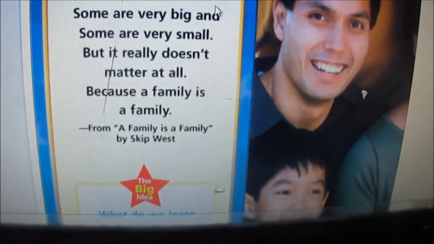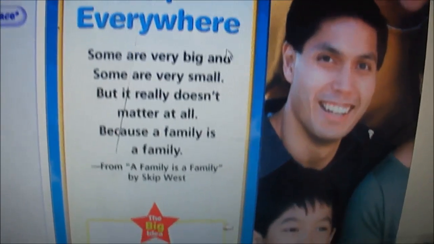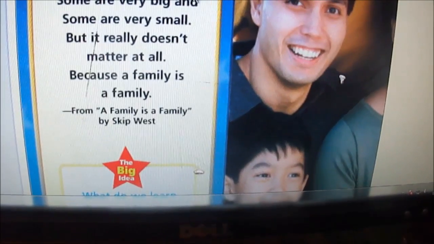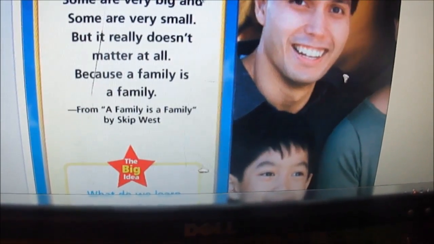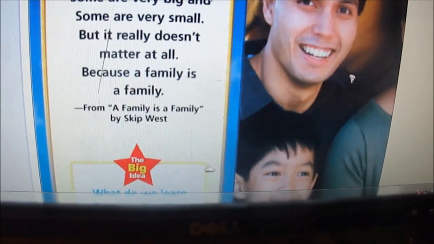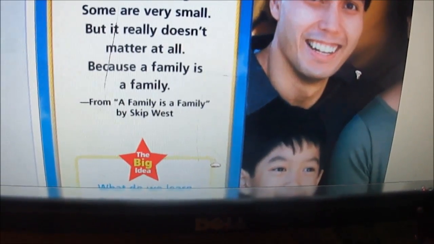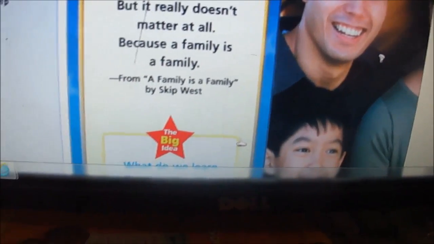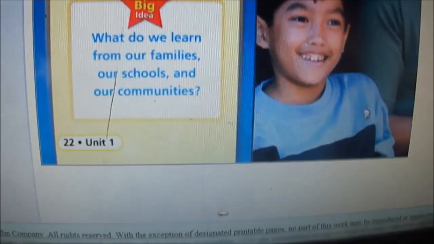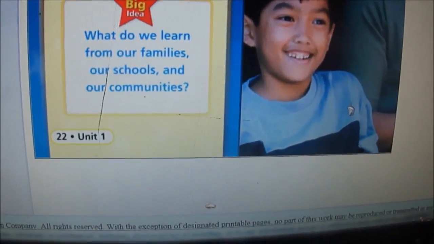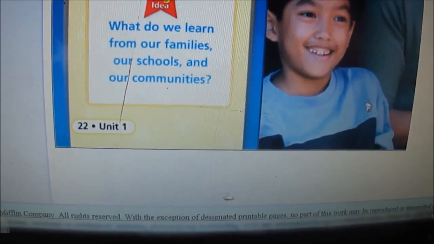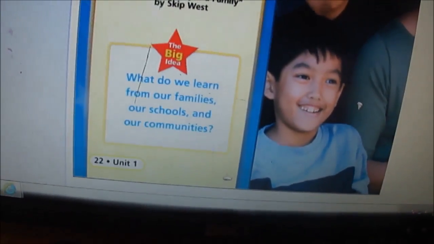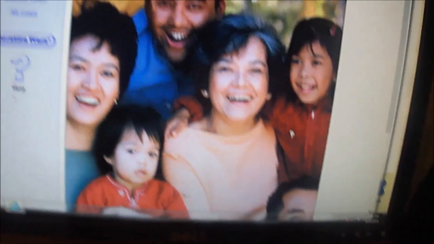Unit 1. People everywhere. Some are very big and some are very small, but it really doesn't matter at all, because a family is a family. From A Family is a Family by Skip West. The big idea. What do we learn from our families, our schools, and our communities?